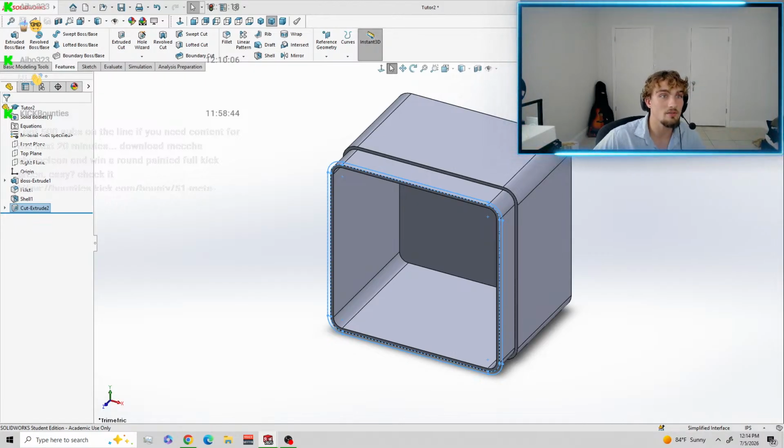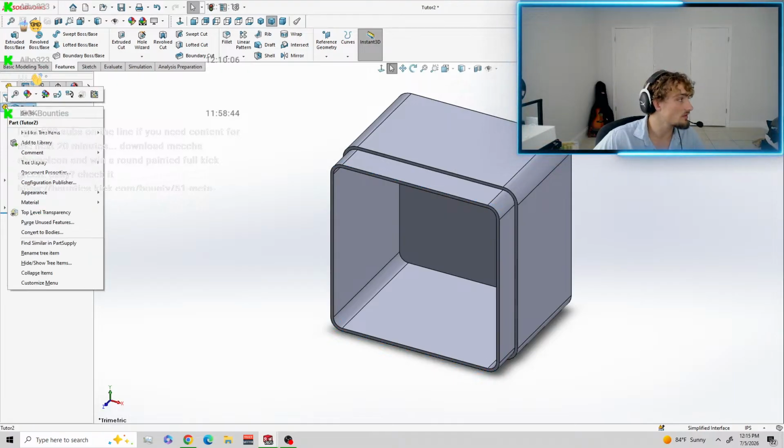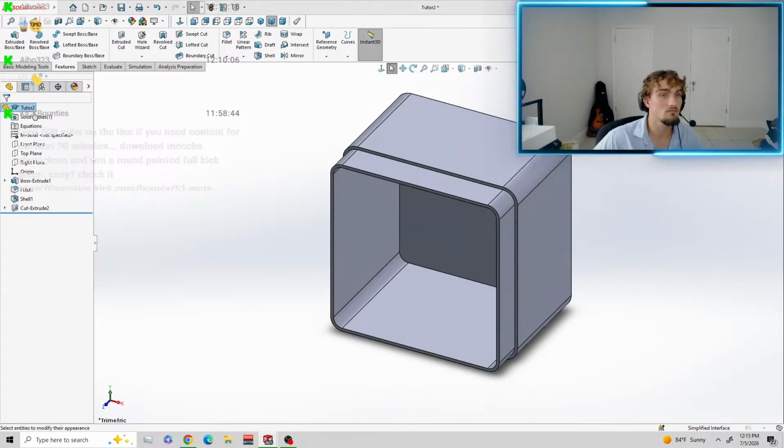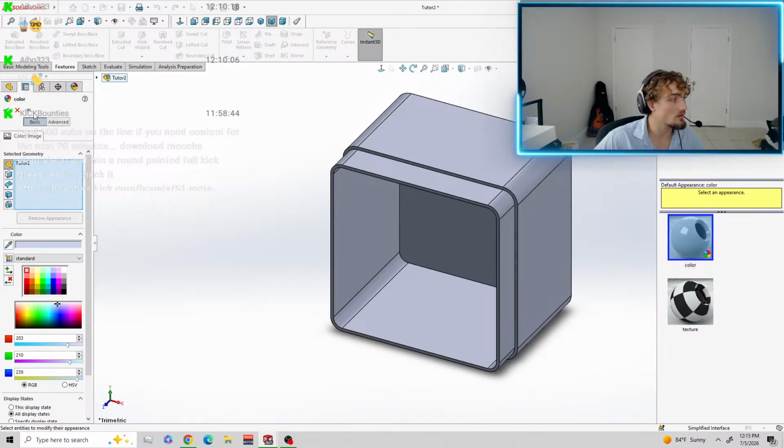Yes, exactly. Okay. Right click the tutor icon at the top of the feature manager. You can change the color and appearance of the part or its features. Right click. Wait, where? At the top of the feature manager design tree? Like that? Okay. Select appearance. And then select tutor 2. Select the color on the color palette, then click under color.